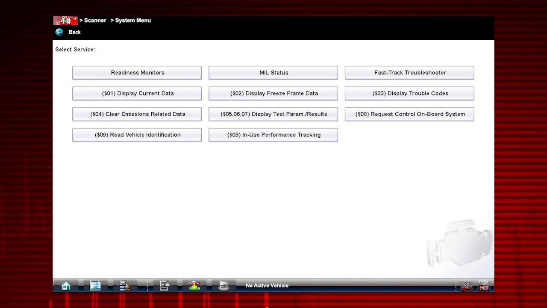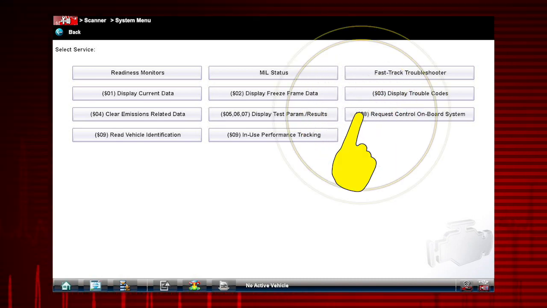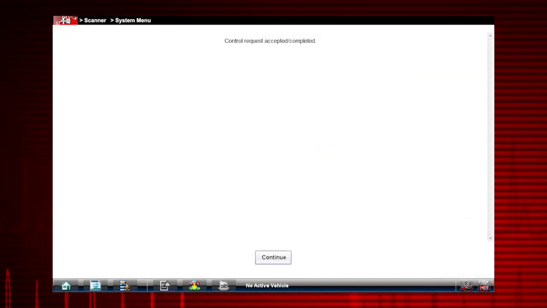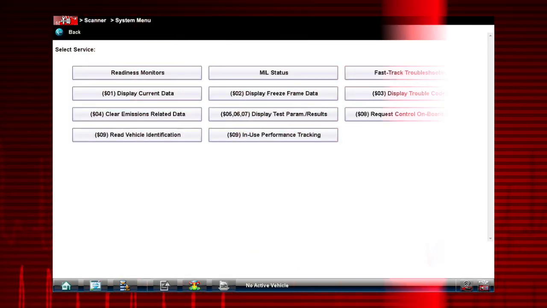Mode 8 provides onboard tests for components. The availability and application of this mode varies by manufacturer. For example, on some Ford systems, it can be used to close the canister vent solenoid.